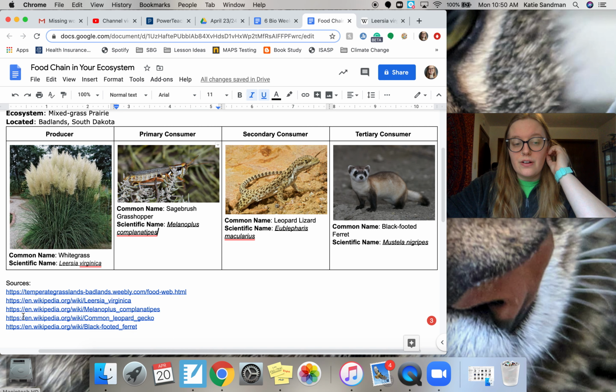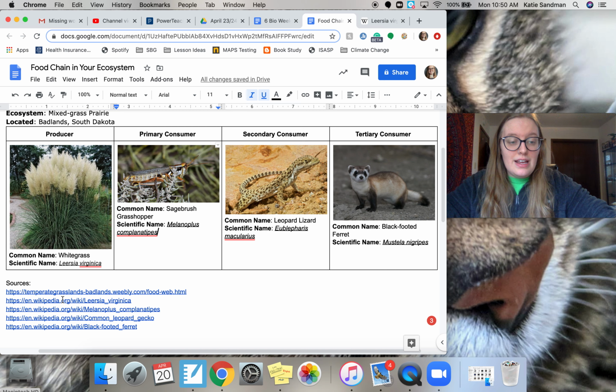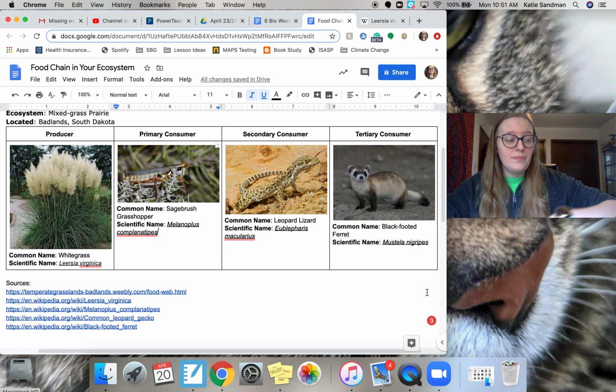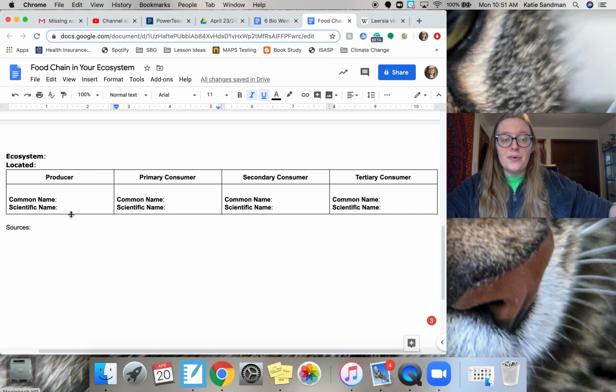And I also included all my sources below. I did the one for where I found the food chain, and I put one for where I found the scientific name of each organism. You don't have to put a source for where you got the picture because I can just reverse image search that if I need to. So that's not a big deal. And then yours is down here below.